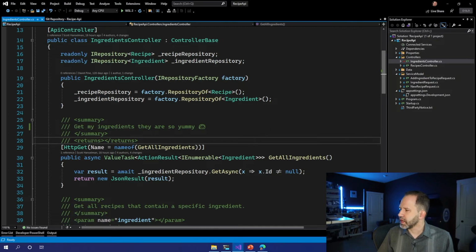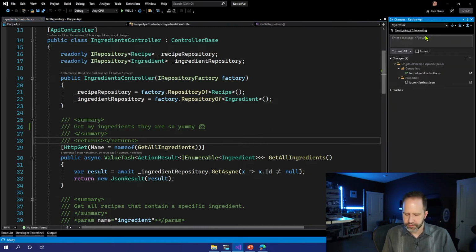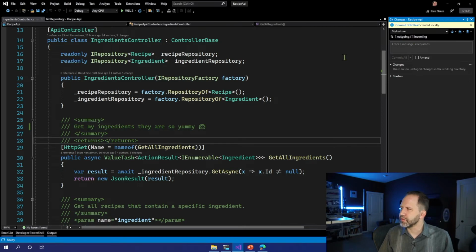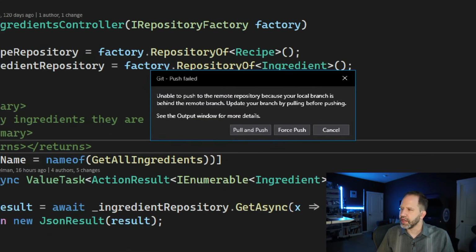Cool. Click on Get Changes. Make a small change. Added a taco. Going to commit that, and that's going to become an outgoing commit. Okay. So now I'm just going to push that. Oh, and look at that.